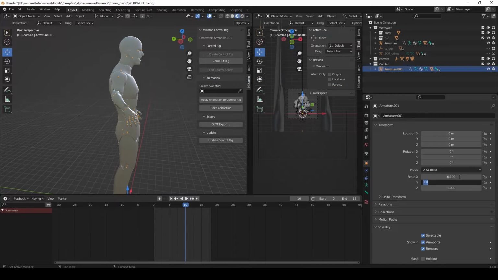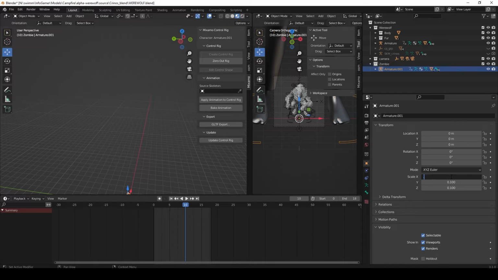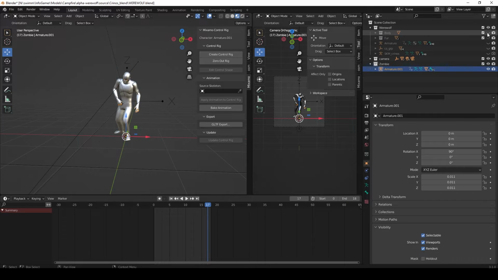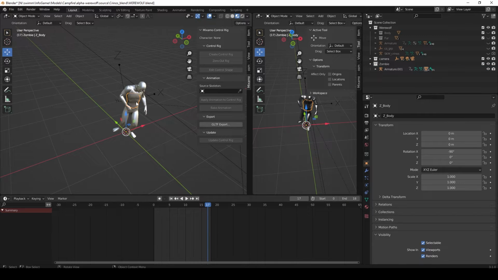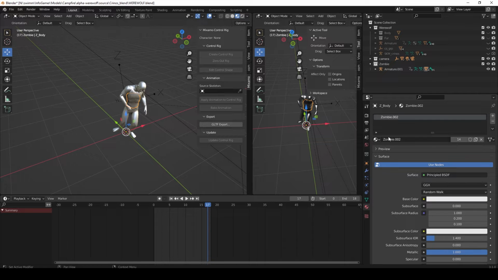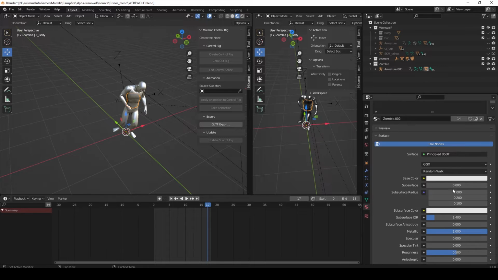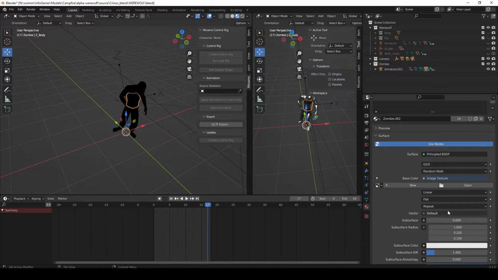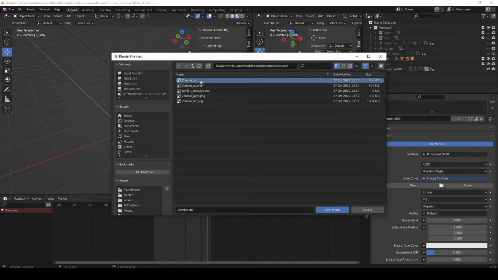Once we have the model imported into Blender, the first thing I'm going to do is scale down this model so it's comparable to my werewolf. I can then disable my werewolf in the scene, and then I want to apply the zombie textures that came with the model. With part of my zombie selected, I'll go to the Materials Property tab, and I'm going to add an image texture for the base color property, and I'll set it to my zombie PNG.